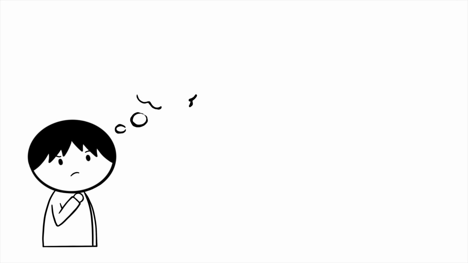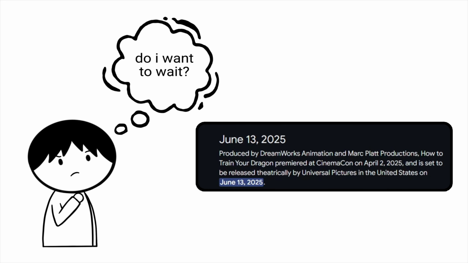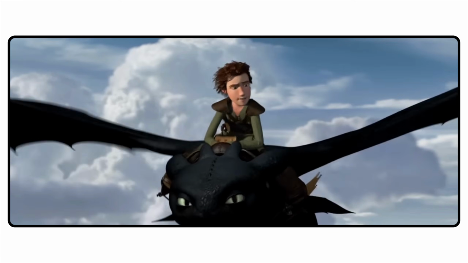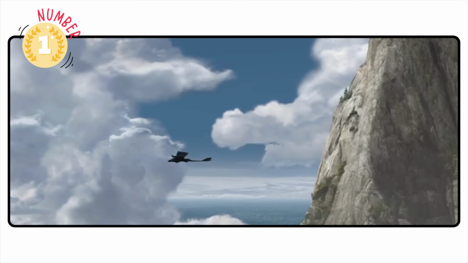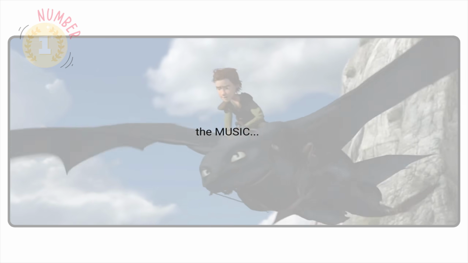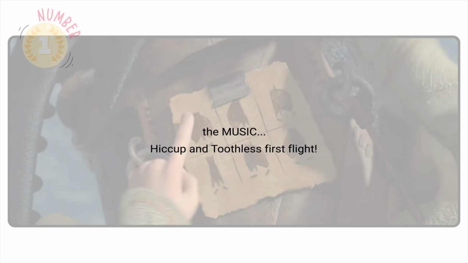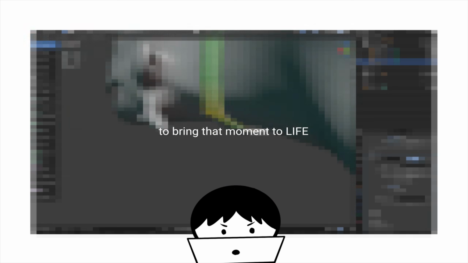And I thought to myself, instead of waiting months to see how it turns out, why not try recreating one of the most iconic scenes myself? This scene has always been my favorite in the entire trilogy. The music, the moment Hiccup and Toothless take flight together for the first time, it's pure cinema. So I'm gonna do my best to bring that moment to life, because it deserves nothing less.